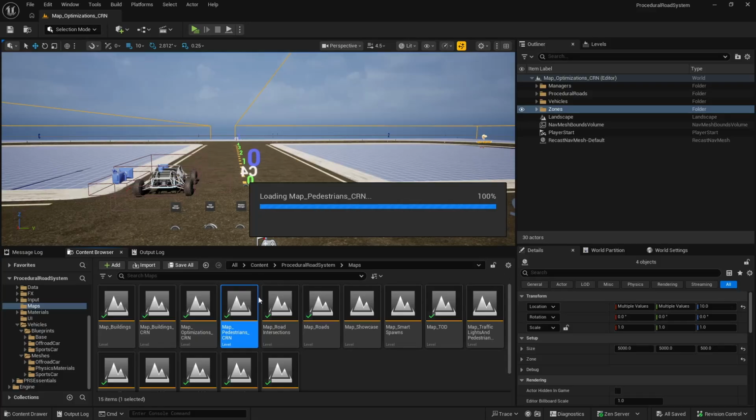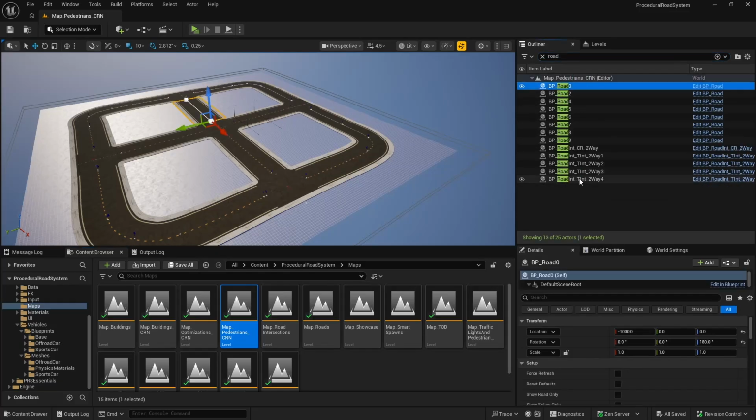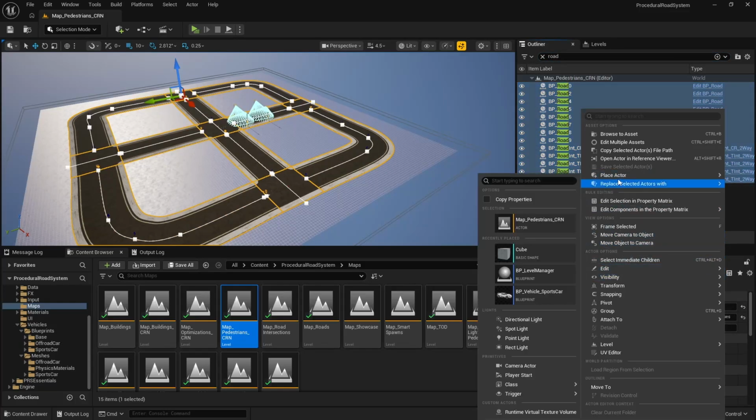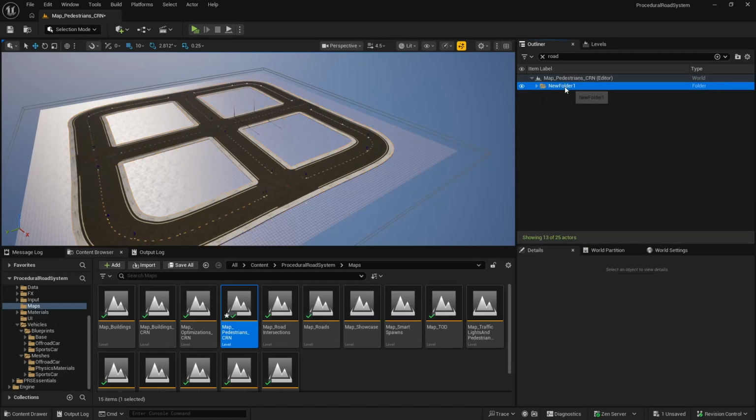Okay, now add the map pedestrian CRN. Again, let's repeat the process. All those road components go to the procedural roads directory.